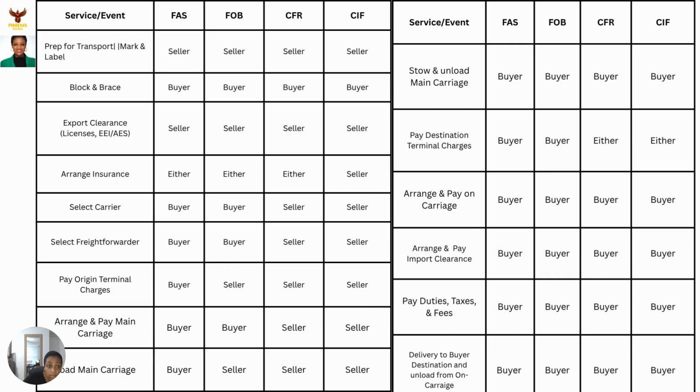Load main carriage: the buyer is responsible for that for FAS, but the seller is responsible for FOB, CFR, and CIF. And then stowing and unloading main carriage: the buyer is responsible for that for FAS, FOB, CFR, and CIF. Paying destination terminal charges.